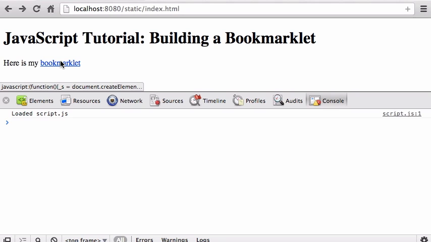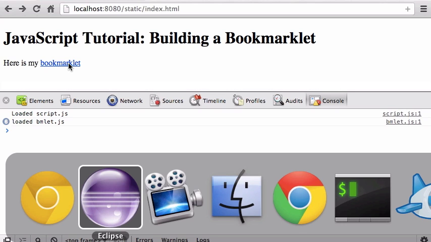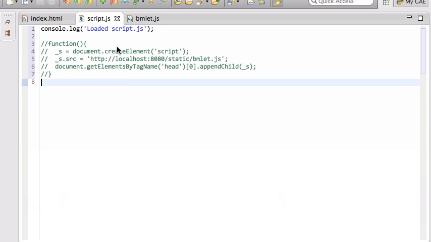Now when I click on this, it should create a new script element, add it to the page, and that script element will load the bmlet.js, which will print "loaded bmlet.js". Awesome. So it works, right? So every time I click it, it prints "loaded bmlet.js". So that means it's working. Let's go back over here, right?